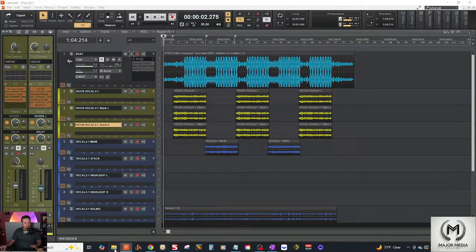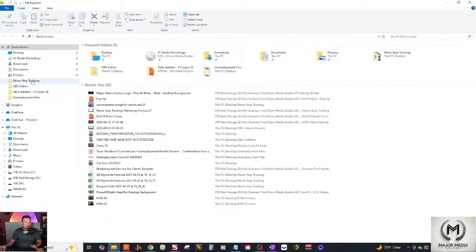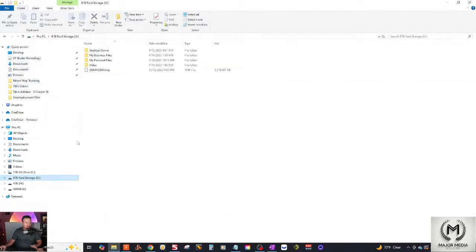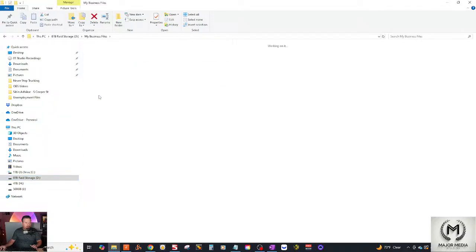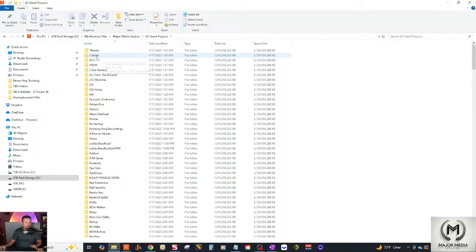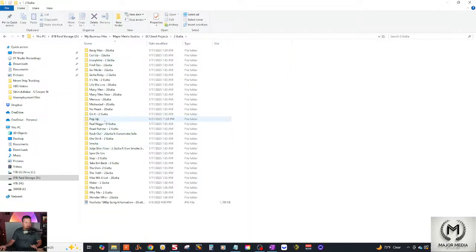This is Pop Up by Tugutta. So let's say I'm going into my folders and I go to where this is located, which is going to be here, Tugutta, and this one is called Pop Up.